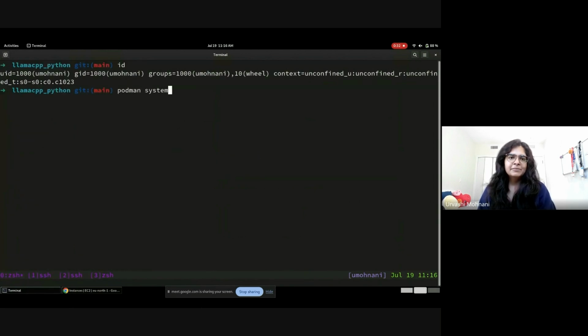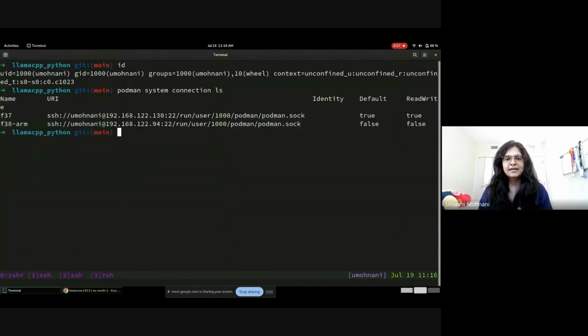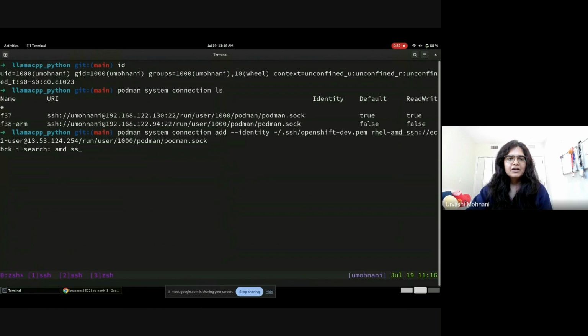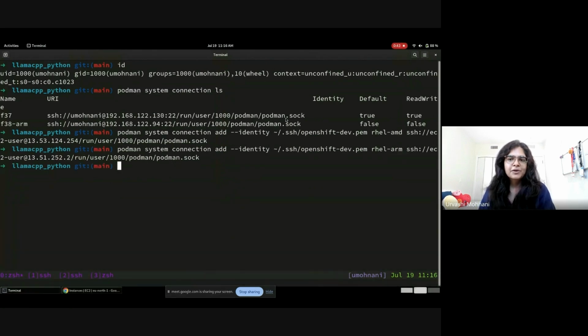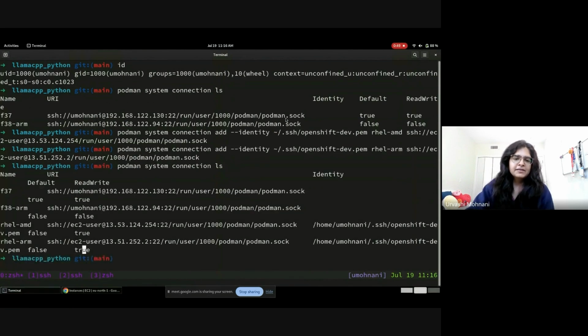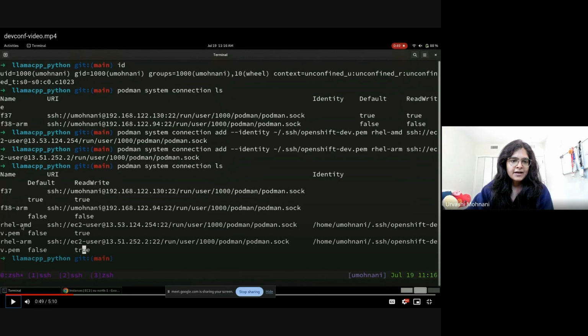Now here I'm back on my local machine, and this is what a system connection is in Podman. Basically, we set up Podman and tell it, hey, this is a system connection to this machine, and point it to the Podman socket. So I'm going to point it to the Podman socket on those two machines that I have, and I'm calling them RHEL AMD and RHEL ARM. So when we do ls, we can see that I have successfully added those two machines to my Podman system connection.